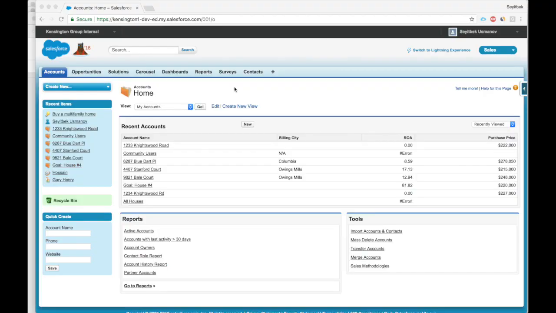Here's my org. I called it Kensington. I created this org as a dev org, so it's for free. As you can see, it's Salesforce Classic. The key objects for me are accounts, opportunities, and a few custom objects. So let's start with accounts.